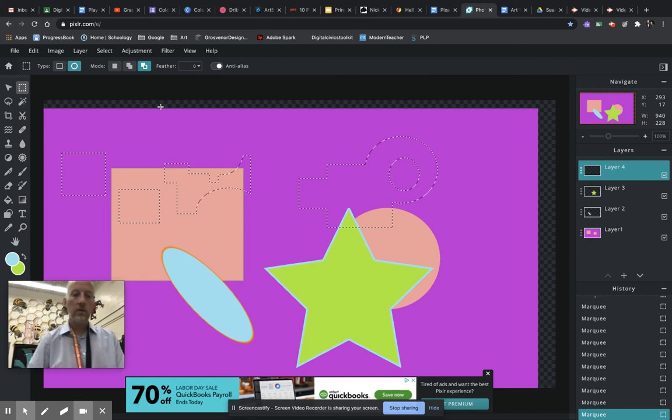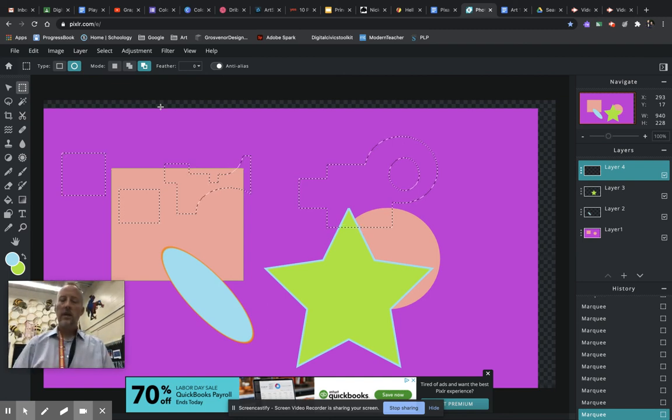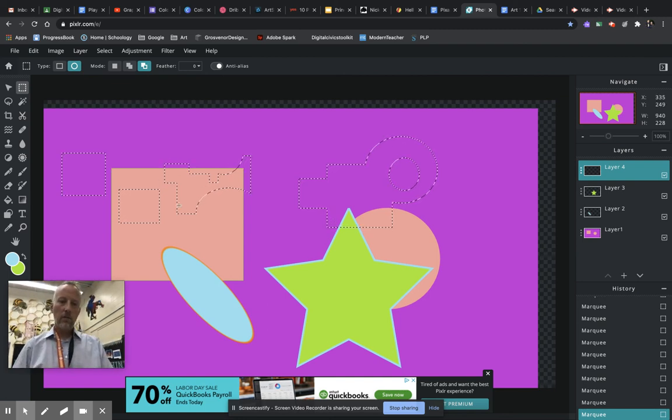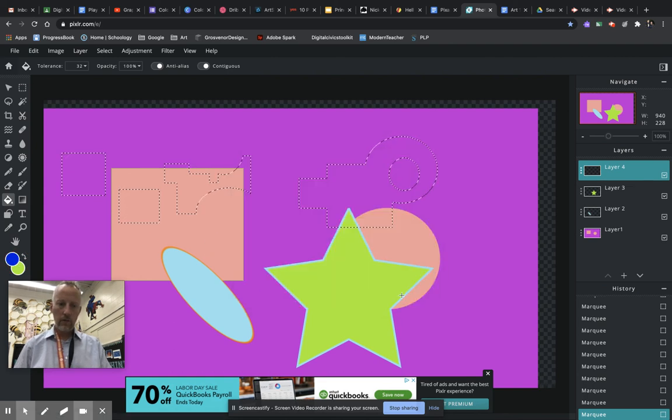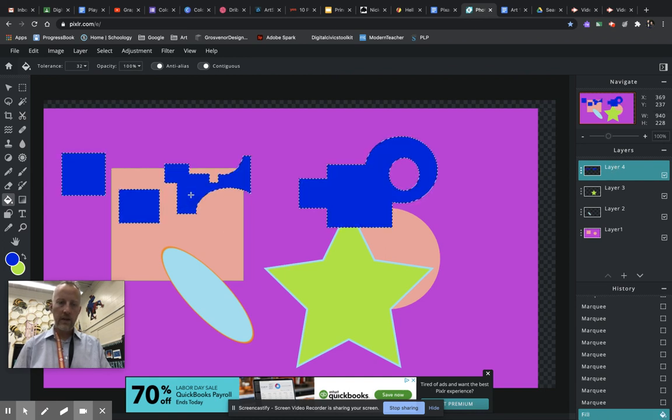That's very cool, Mr. G, but what can I do with these selections? Now, what we can do with these selections, you can make custom shapes. So I made this weird shape here. Let's go ahead and fill it here. I'm going to pick a different color. Let's do a nice deep royal blue there. We're going to push OK. And I'm going to take my paint bucket here, and I'm going to make sure I'm on that layer, and I'm going to fill that shape.